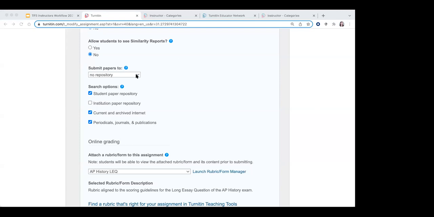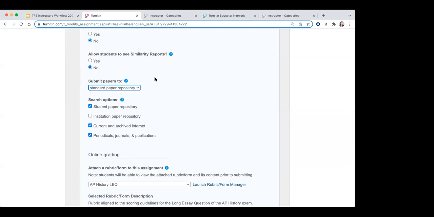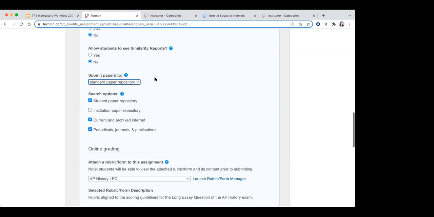Maybe this is also something that I could suggest. Maybe you have your drafts and those drafts are not expected to be in the repository, so they will not collude with the final submission. You can then choose no repository for this specific assignment. It's really up to the instructor. Now I'll be choosing the standard paper repository option because for this specific assignment, as an instructor, I want to see if the papers are colluding in any submission in this assignment.